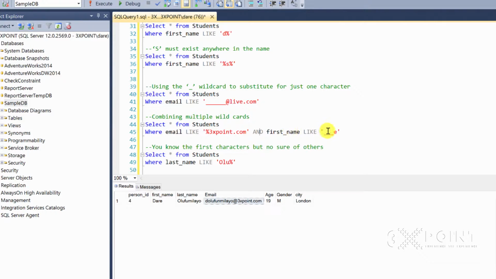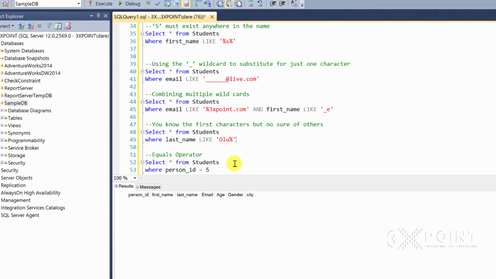Okay, if we now have something else that does not return true on the other hand, which is just one letter and another letter, one letter we don't know and the other which we know, and we try to select this, it won't return anything because both of them must evaluate to true, and that's what the AND is all about. Okay, so going on to the next one, we have select star from student where last name like OLU and percent, meaning OLU and anything else after that.